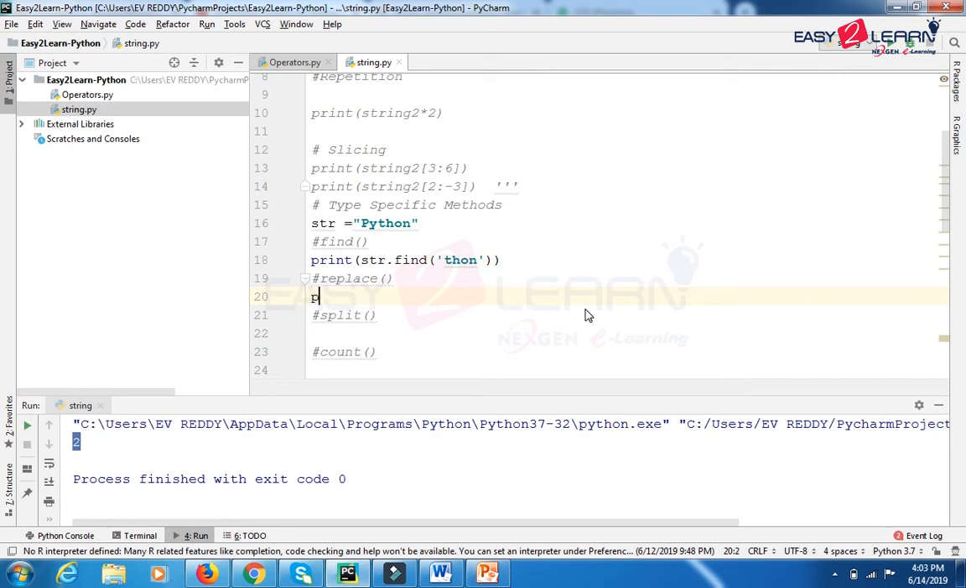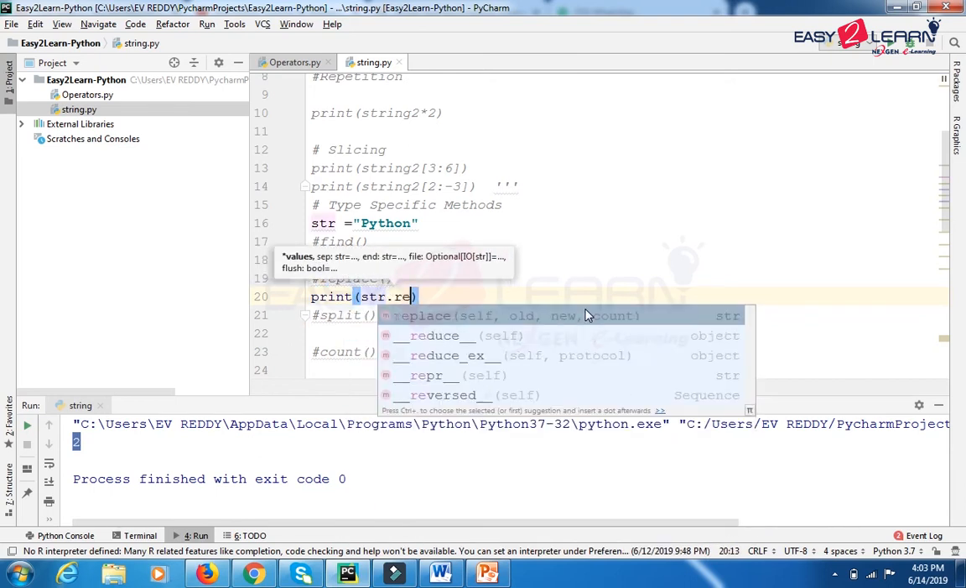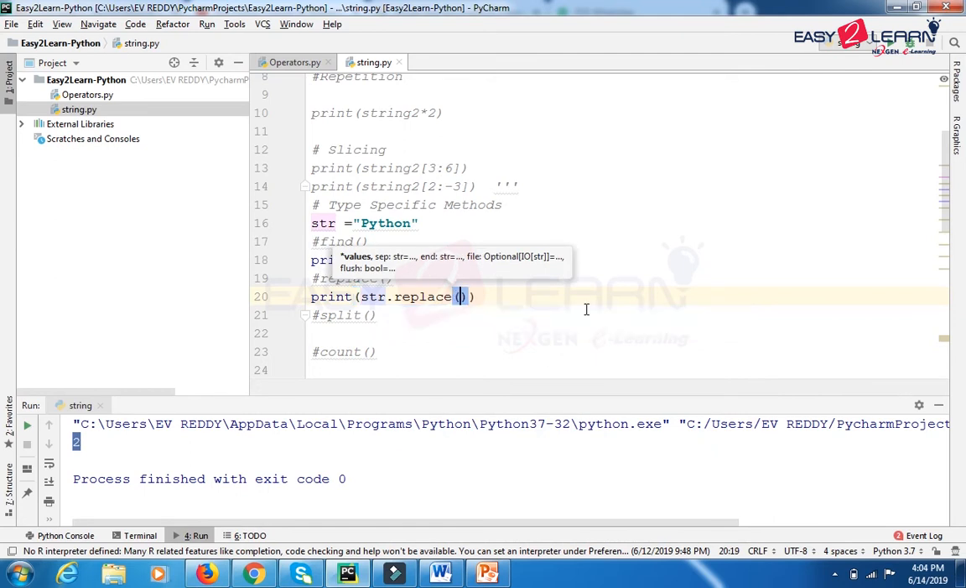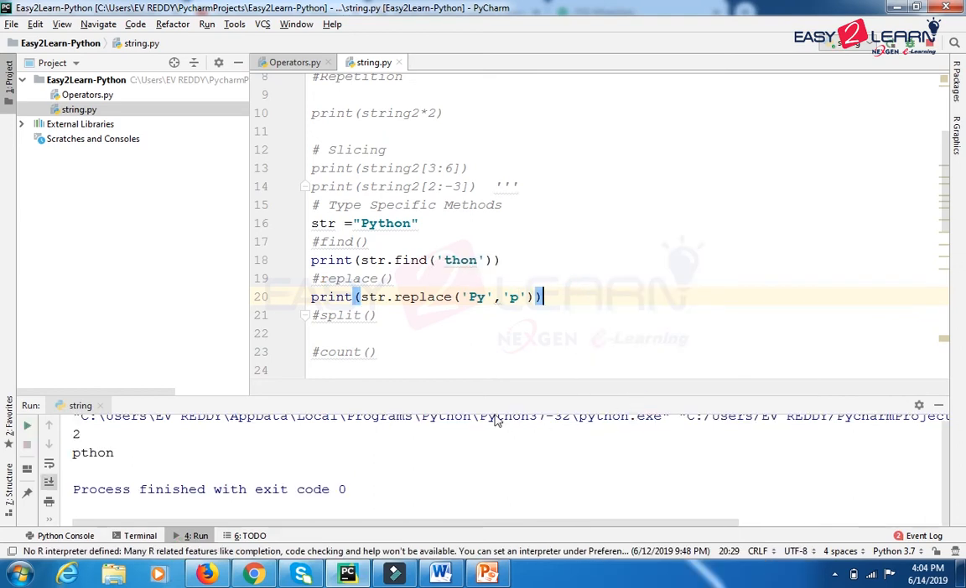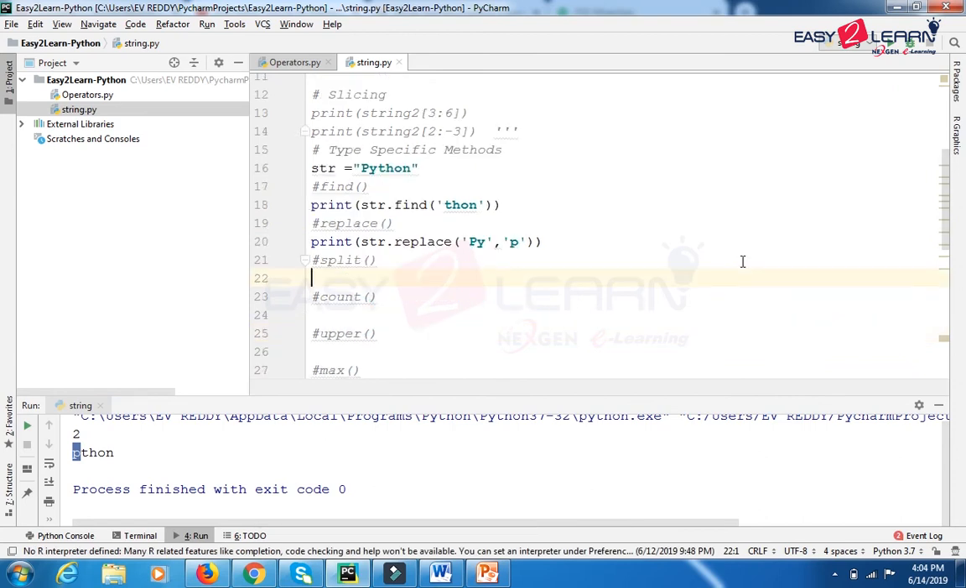Now if you want to replace a character with another character or string, we are going to use the replace method. So here again we can use str, which is the given string, and replace is my method, where my substring is py. This I am going to replace with only the single character p, and if you run this you can see the value becomes: previously the given string was Python, now instead of py we have replaced it with p and the remaining is thon. So this is the output.